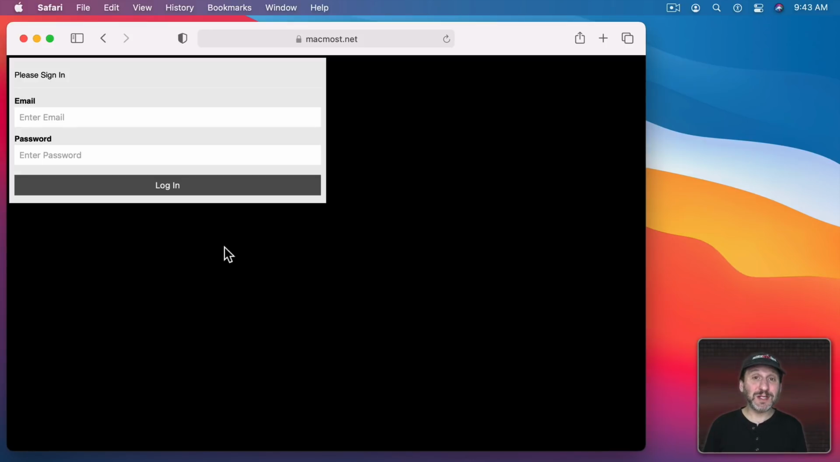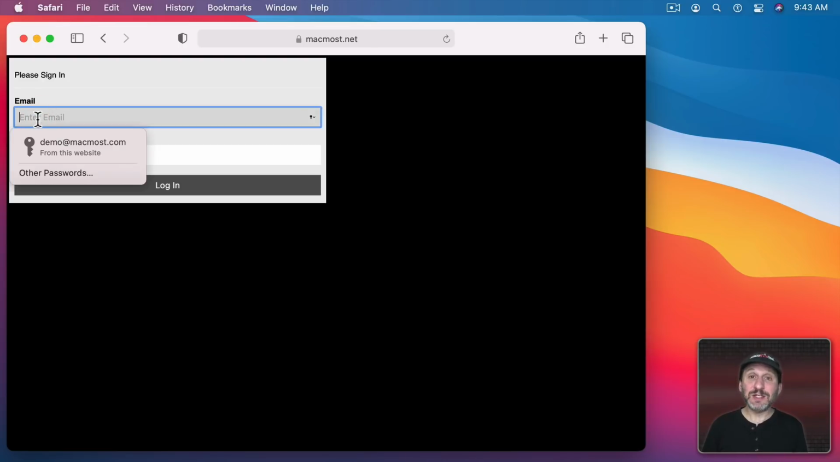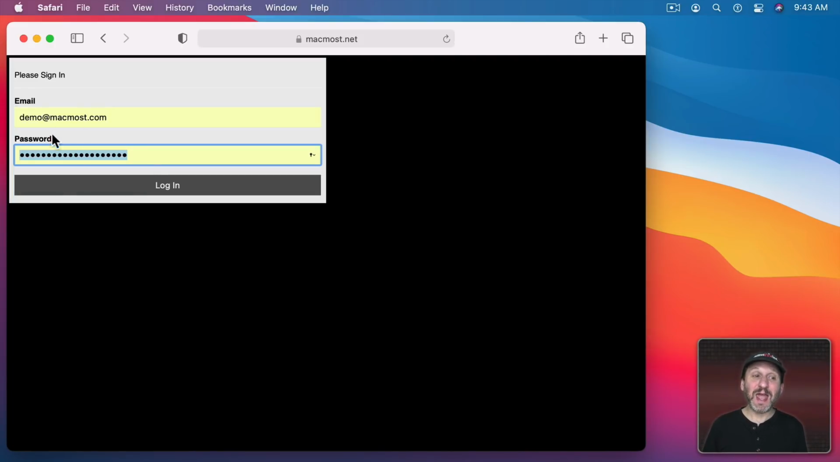So now let's say we go back to the site and we have to log in again. I'm going to click here to enter my email. You can see Safari recognizes that this is the place to enter my ID and my password. And it actually shows me a list of passwords associated with the site, including the one I just entered. So I just select this email address and it enters the email address as my ID and the password right here. And now I click login and I can log in. I didn't even have to see the password, let alone type it.